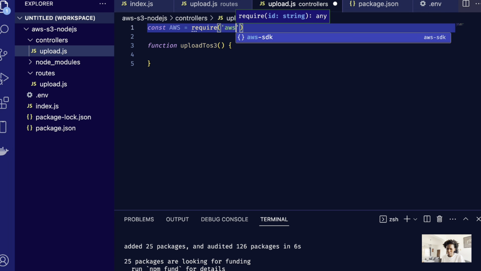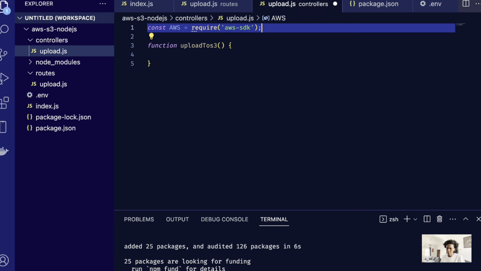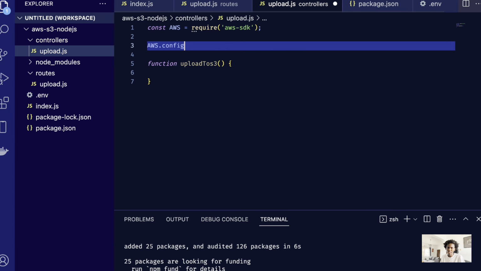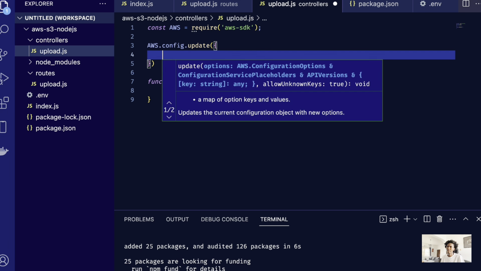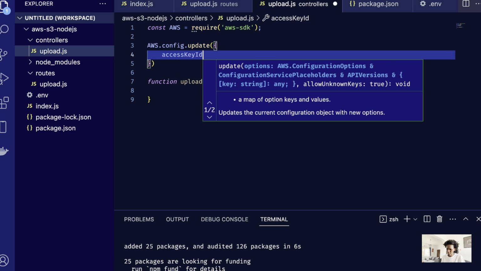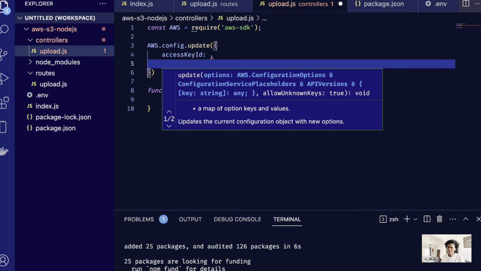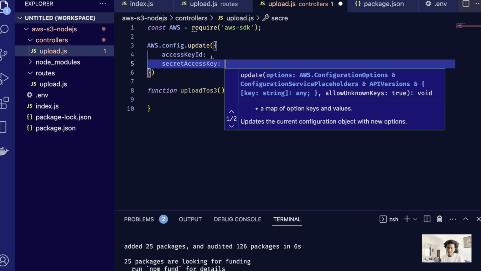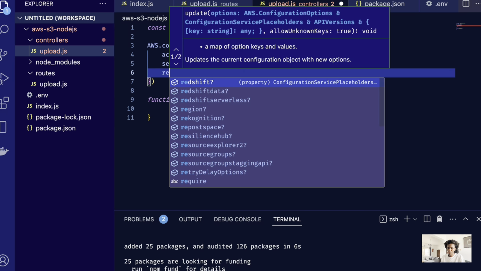Now, before we go ahead and do this, inside of here, I'm just going to require AWS from the package which we've just installed, and I would have aws.config.update and pass the parameters. The first one is the access key ID. The second one is the secret access key. And the final one is the region.